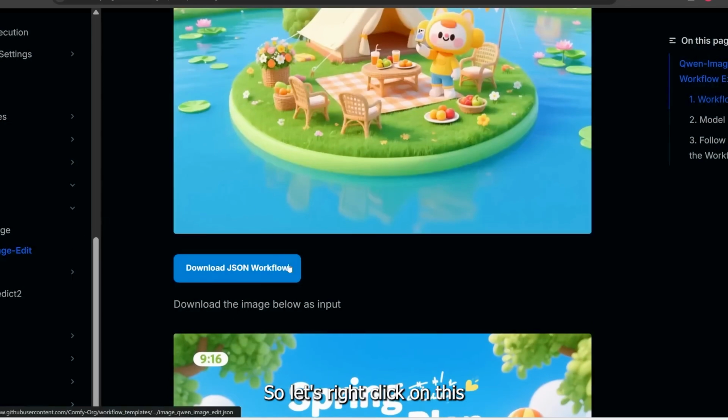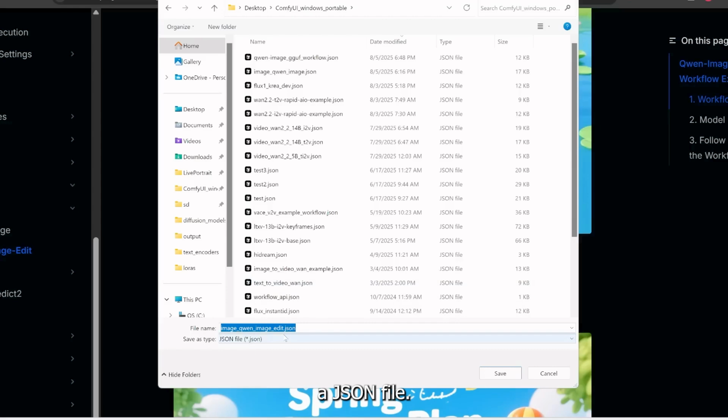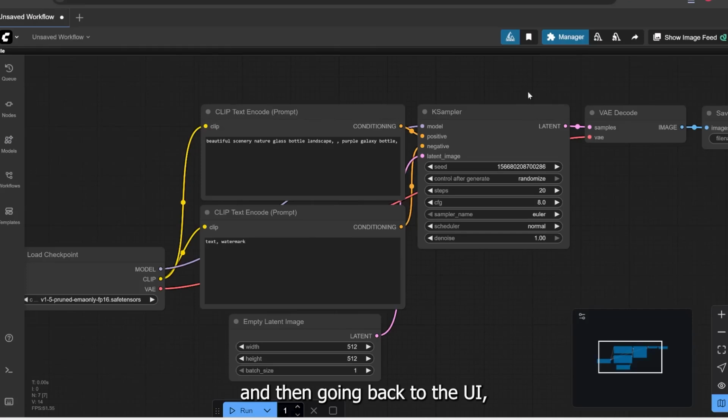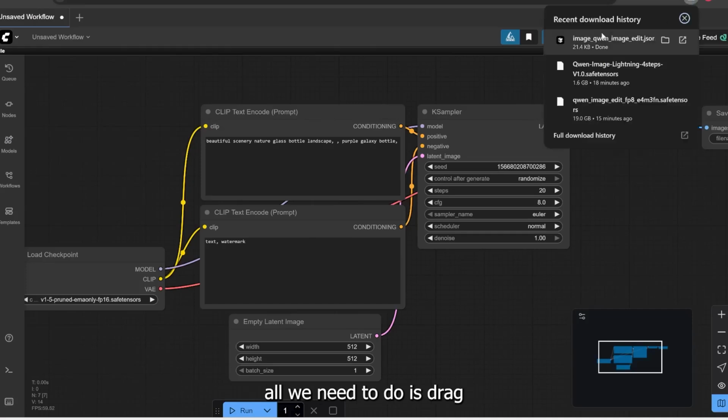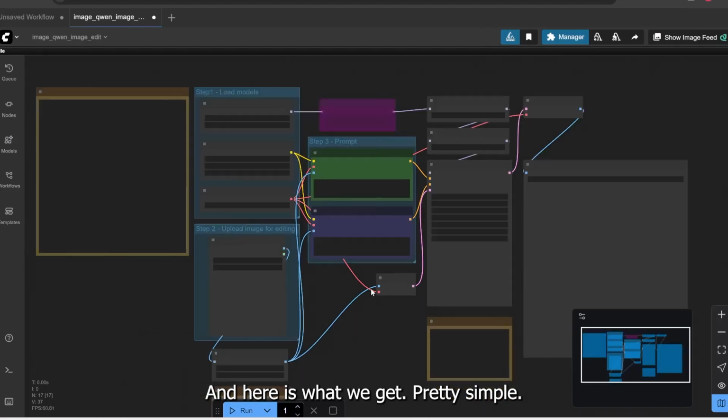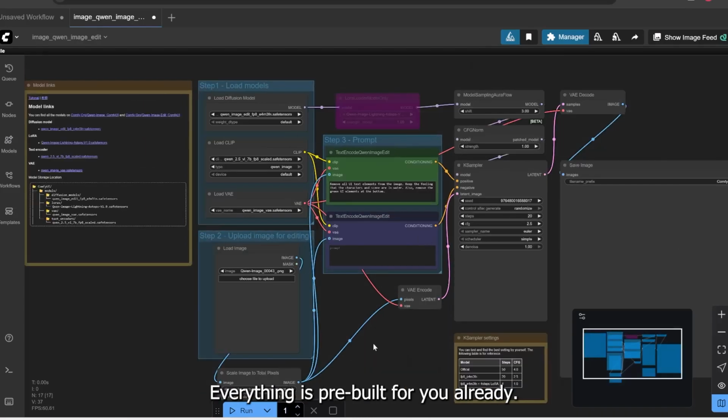So let's right-click on this and then click Save Link As, and this is going to download a JSON file. Now, you can download this wherever you want. I'm just going to download it in my Comfy UI folder. So let's click Save. And then going back to Comfy UI, all we need to do is drag and drop the workflow onto the interface. And here is what we get. Pretty simple. Everything is pre-built for you already.